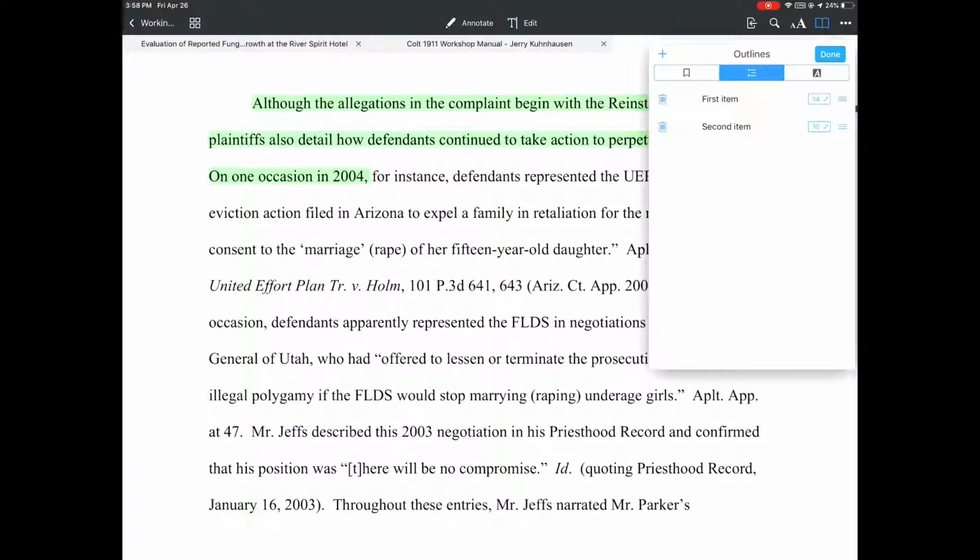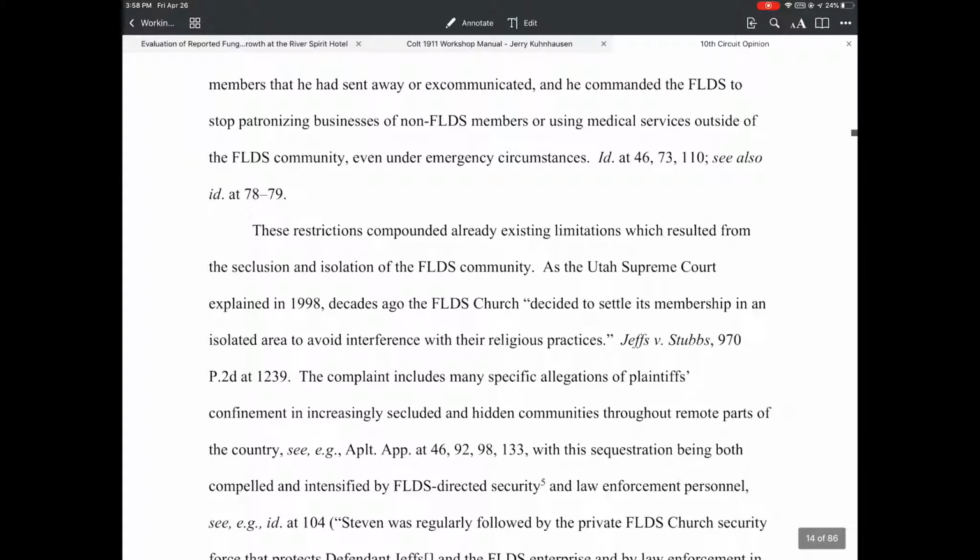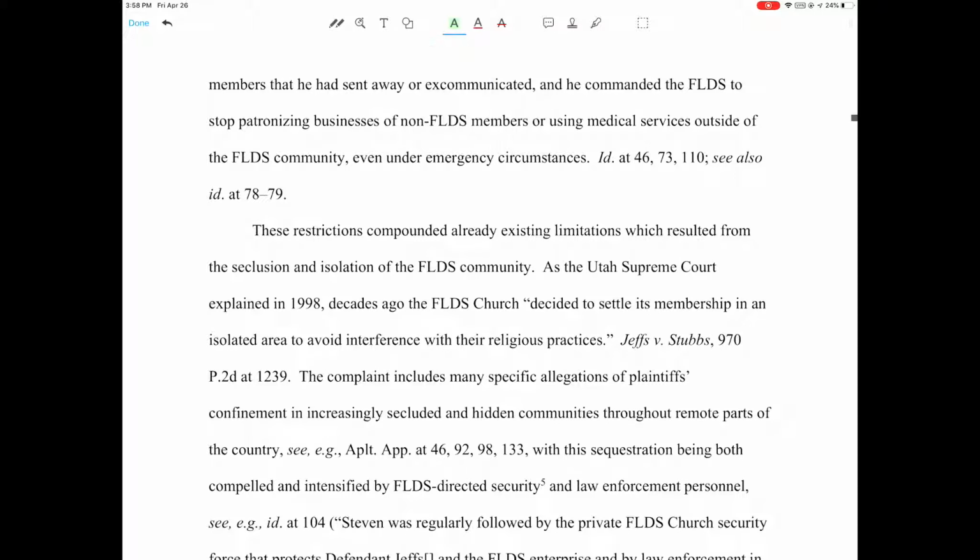So notice what happens if I click done to get out of the editing. I just tap the item, say first item, and it takes me to this page. You'll notice that I had not taken the trouble to highlight or annotate what it was at this location that I found interesting, but it's not too late. All I have to do is click annotate at the top, choose the color I want to use for highlighting, and then highlight something, and then click done at the top left.